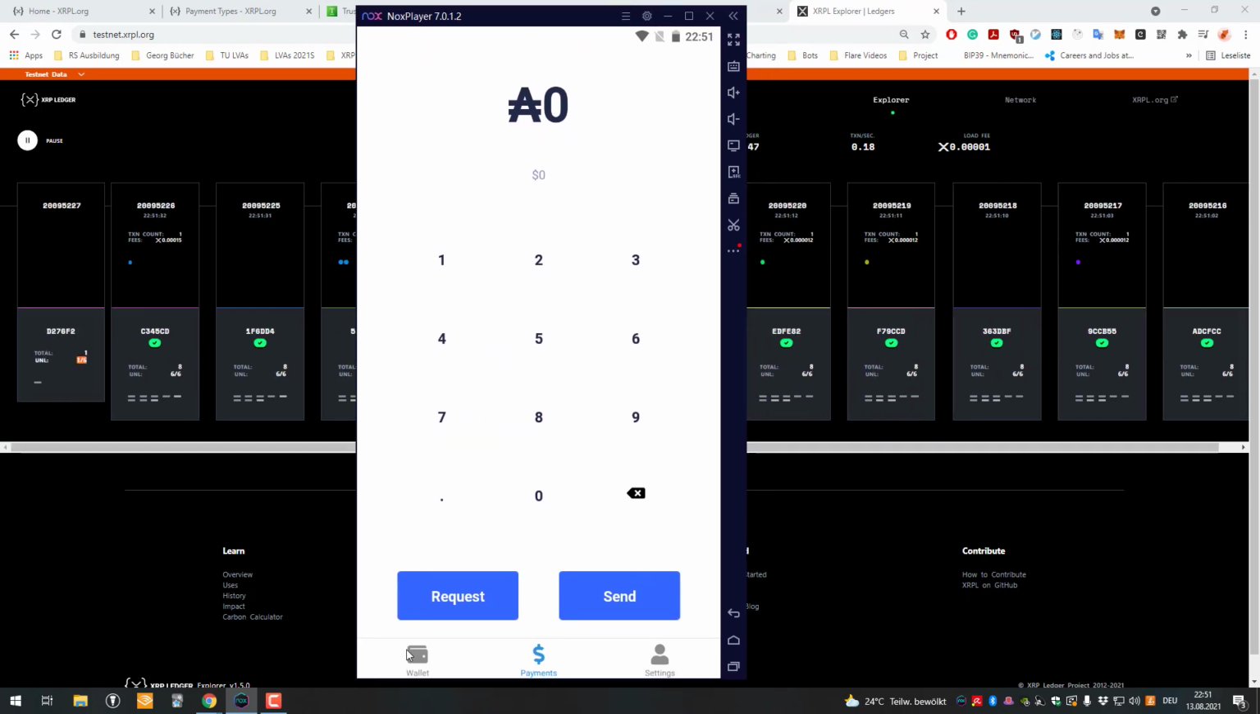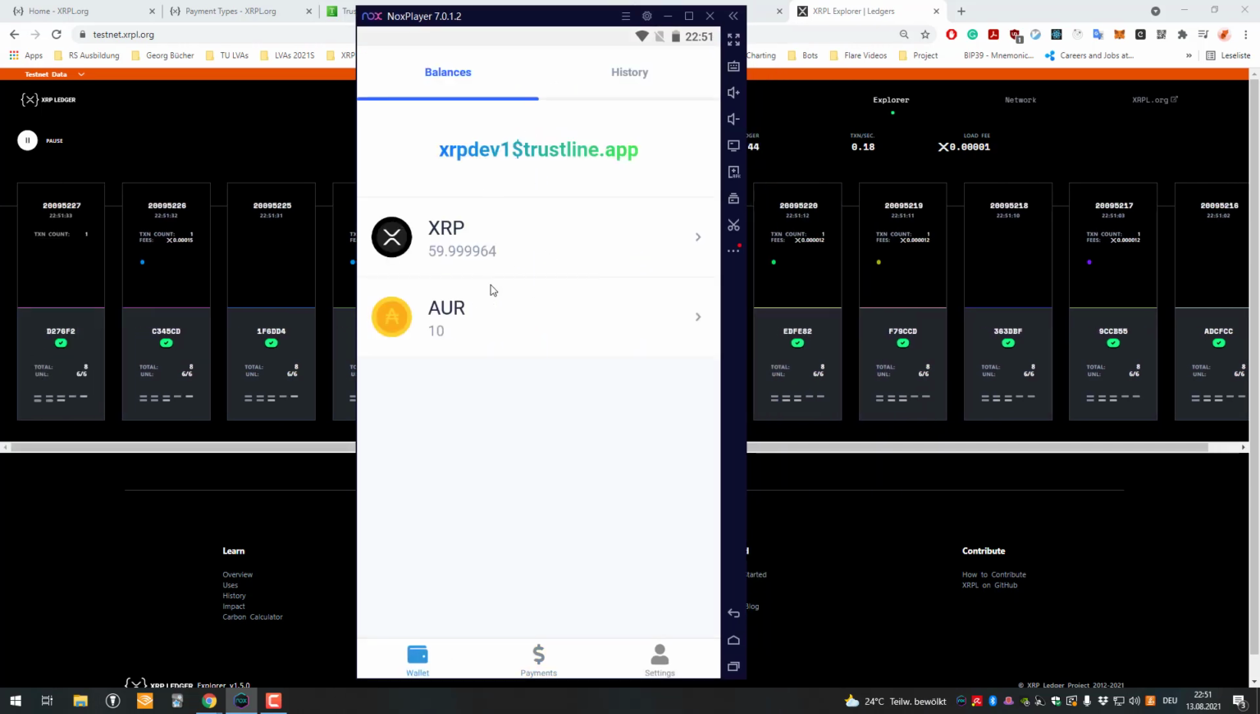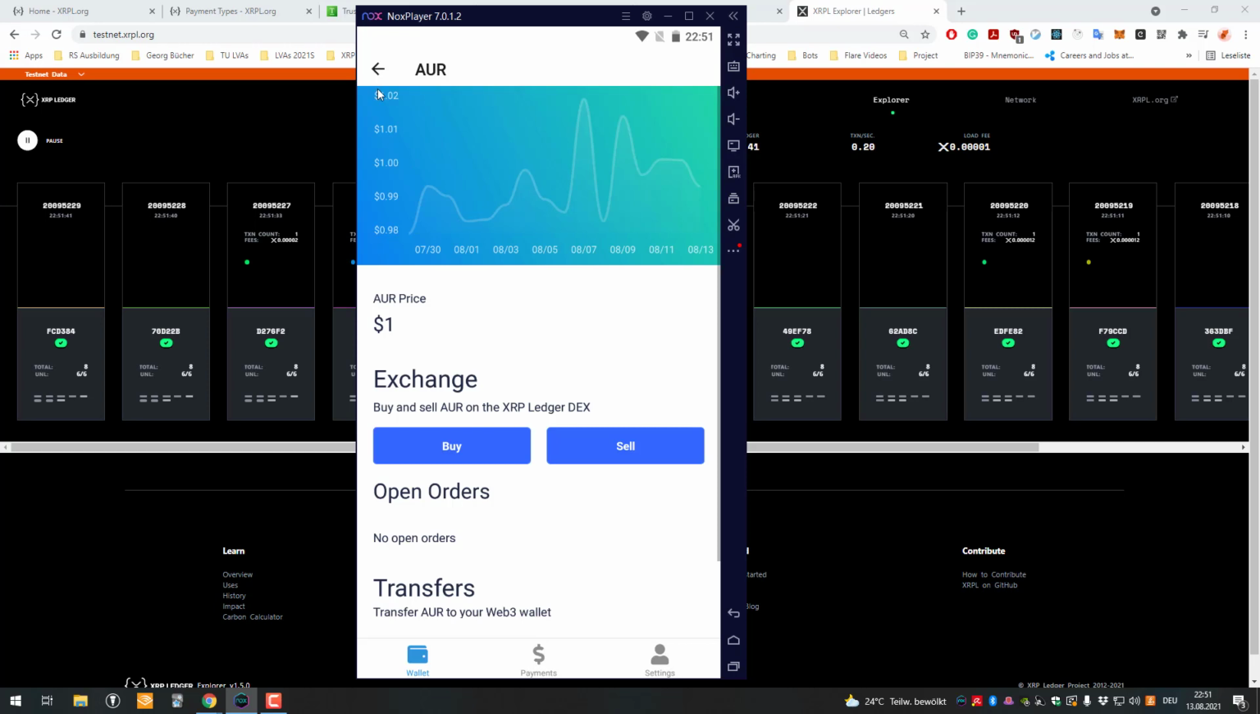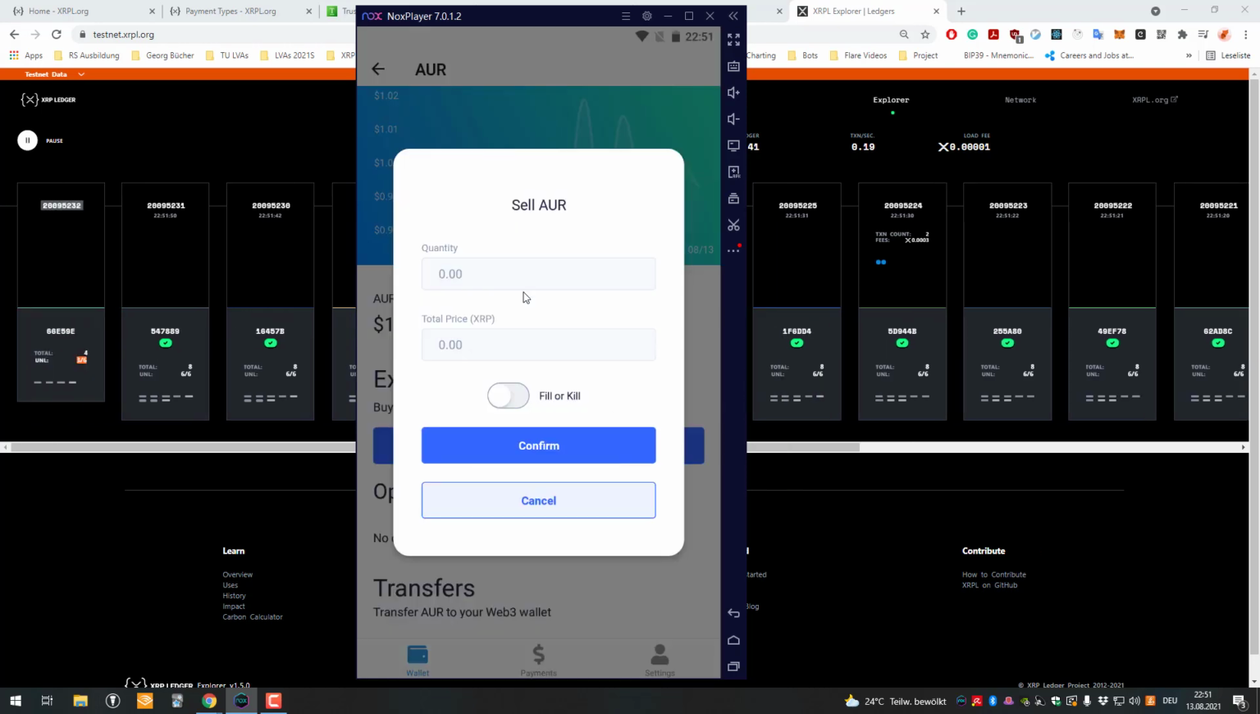We can see here my wallet. So they prepare you with, you can see here, they gave us 59.99 XRP. We've got 10 Ori. So we can also see here, there's a soft peg to the US dollar. So the worth is one US dollar. We can sell it. And as far as I'm concerned, this is using the DEX. So the XRP Ledger Decentralized Exchange.